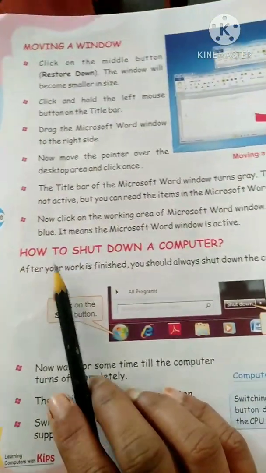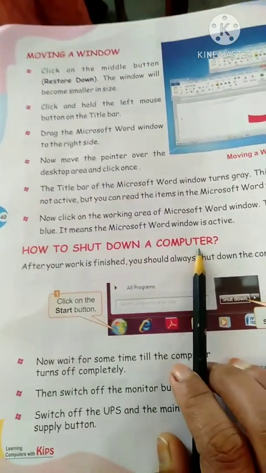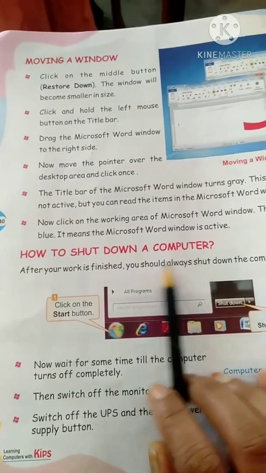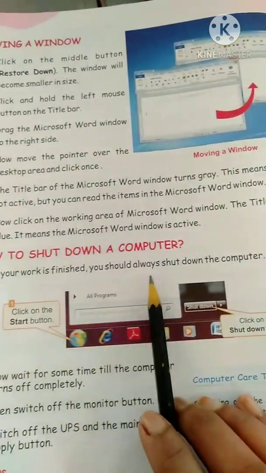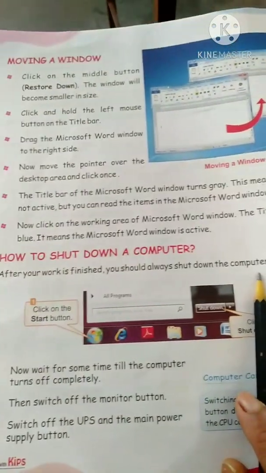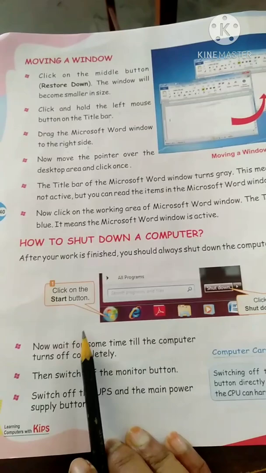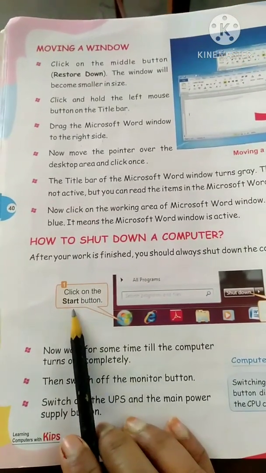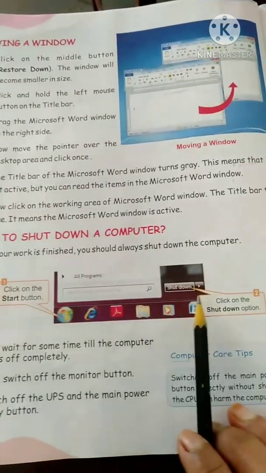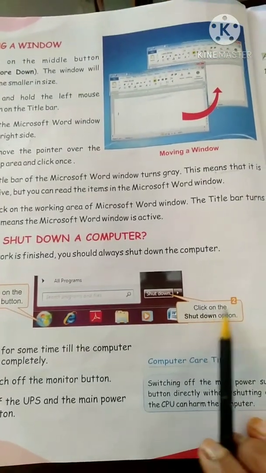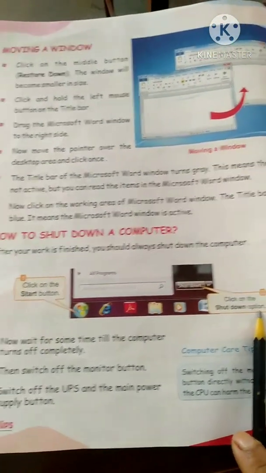Now last topic is how to shut down a computer. After your work is finished, you should always shut down the computer. Now here are some steps to shut down a computer. First step is click on the start button. Then click on the shutdown option.